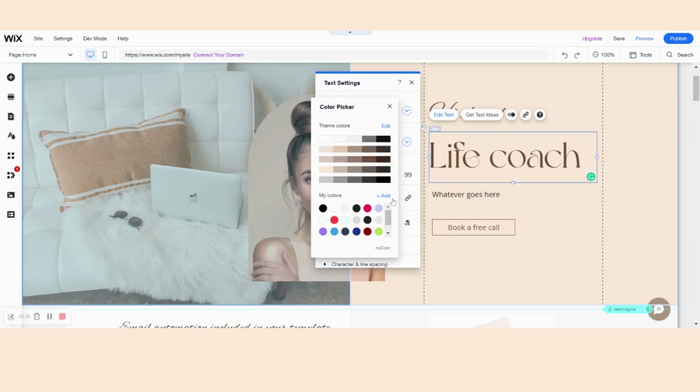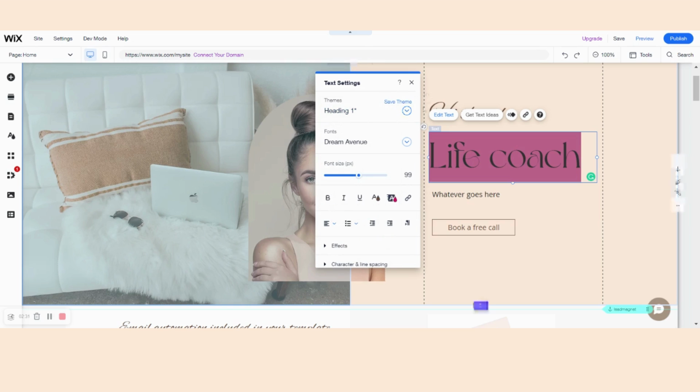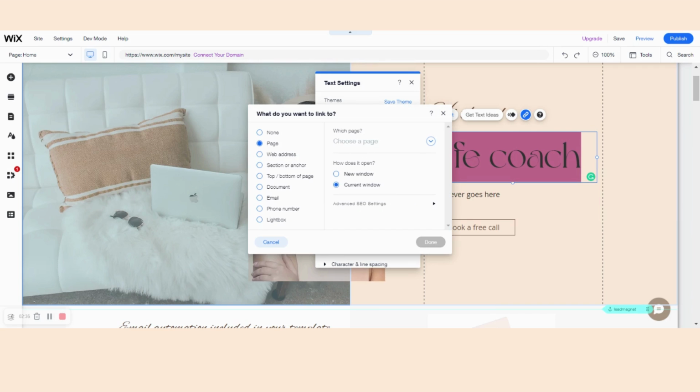You can also highlight the text like this, and you can add a link to it if you want to make the text clickable. As you see, you can add the link to a page on the website, and here you can see the list of all your pages. This template has 28 different pages, so you can choose the one you want. You also choose whether you want to open this link in a new window or in the current window.